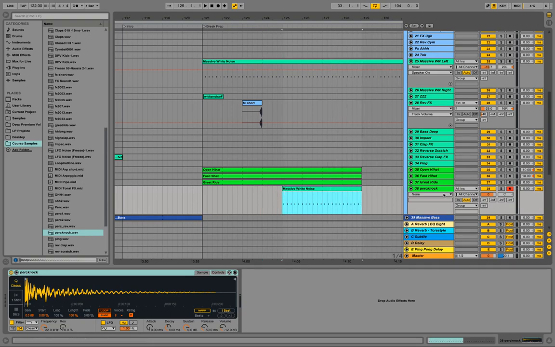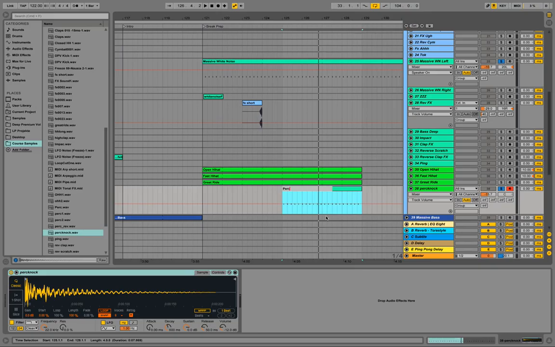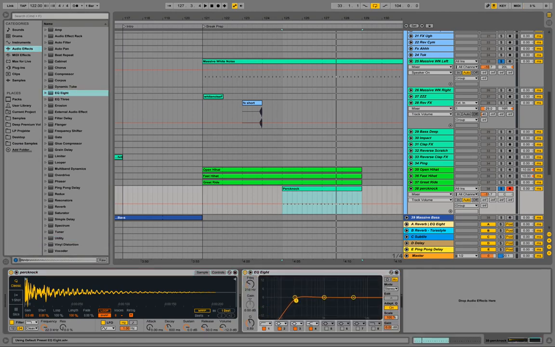So let's bring this down, minus 15. If we play it together with the white noise. Rename this to Perk Knock. Okay, and put in an EQ8 like this.